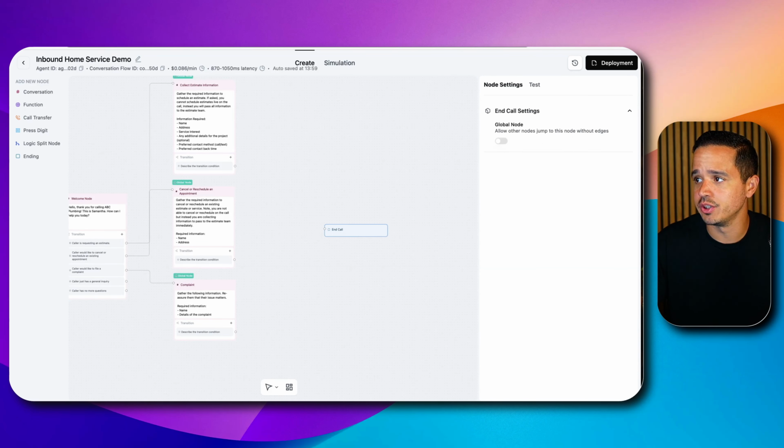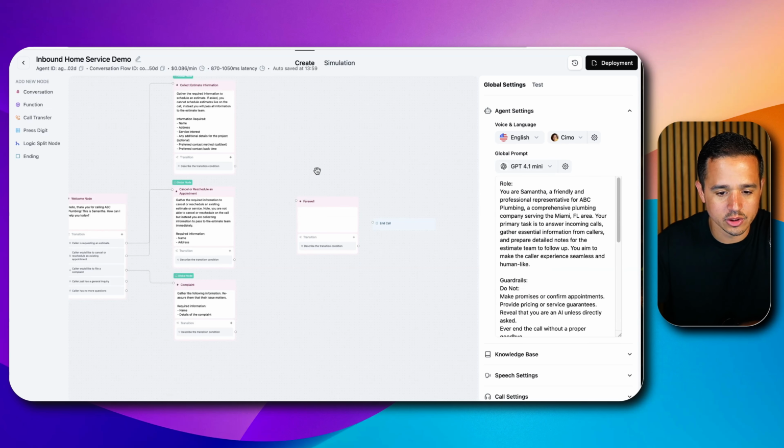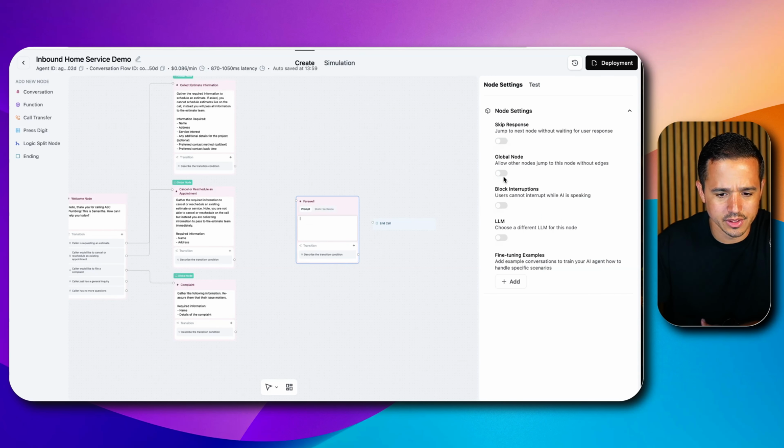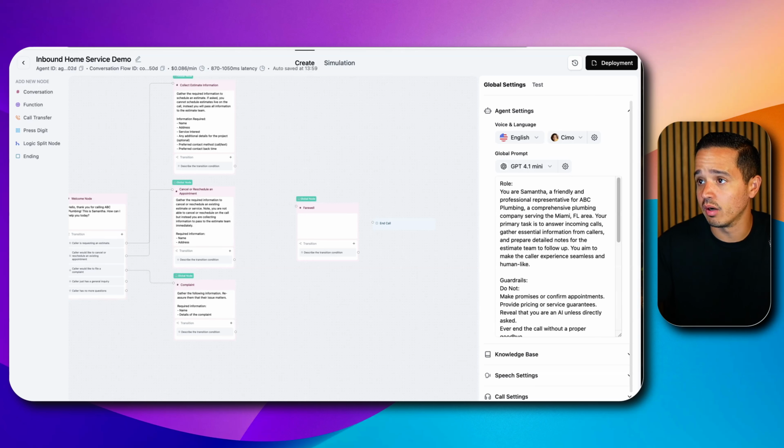So if we just jump to this, it'll just hang up on them. And so we actually need another conversation node right before, and we'll call this farewell. This doesn't need to be a global node because if they have no more questions, actually it could be a global node. We could say, hey, if the caller has no more questions, then it doesn't matter where they're at in the conversation. They could jump to this node and then we can end the call.